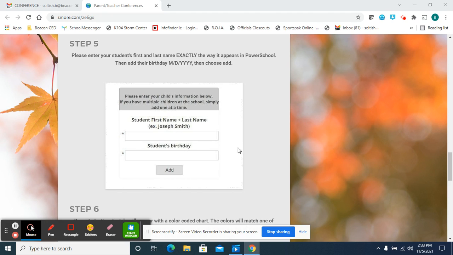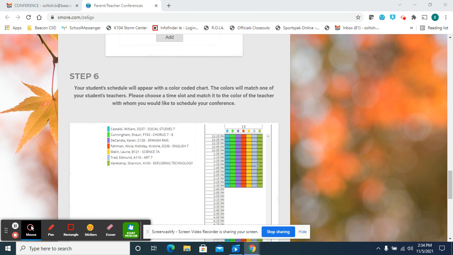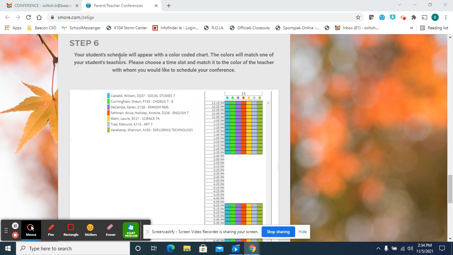It must appear exactly the way it appears in PowerSchool, meaning if your child has a hyphenated name or they're a junior, please make sure that however their name shows up in PowerSchool, that's the exact way you enter it into this box. You are then going to enter your student's birthday, which would be month, backslash day, backslash four digit year. Then click add.